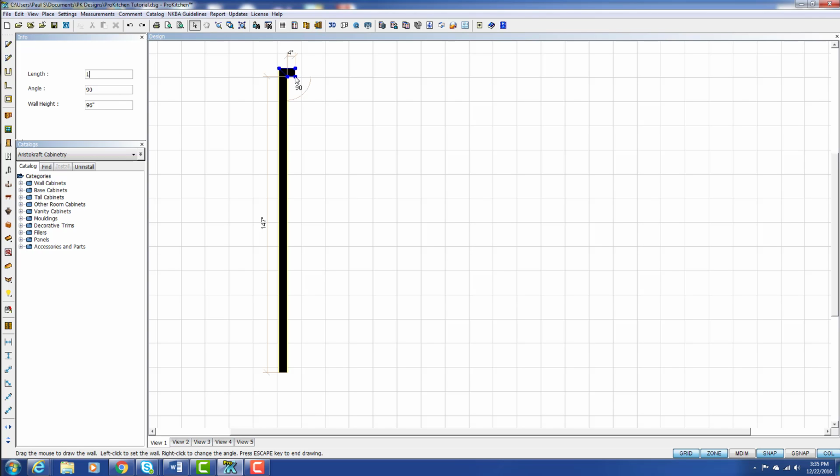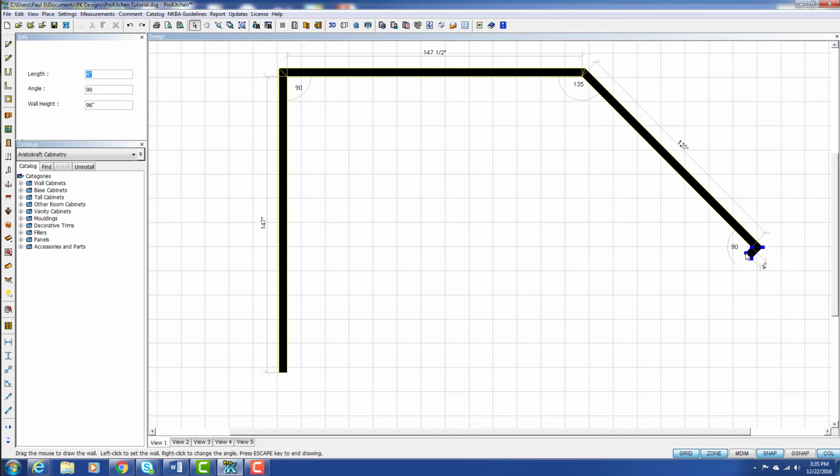So now I can type in 147.5 inches and hit enter on my keyboard. And here are my walls. Now to expand on this, again, I have a 4-inch wall at 90 degrees starting out here. But maybe I don't want 90 degrees. So I'm going to type in 120 inches. I'm going to hit tab on my keyboard, and I'm going to type in 135 degrees and then enter. And now that wall is at 135 degrees versus 90.